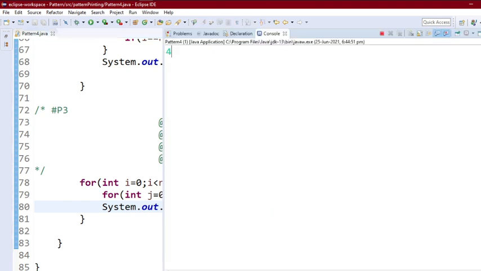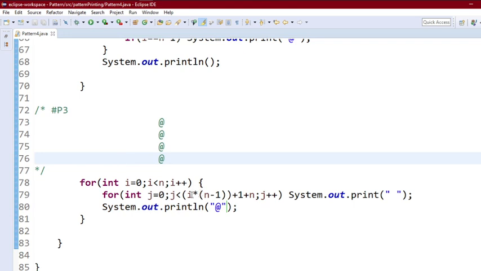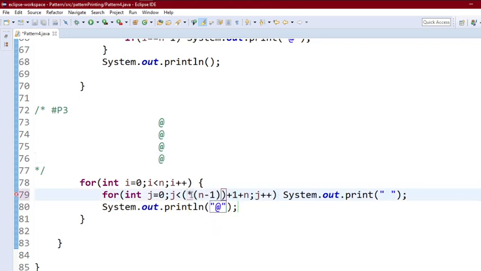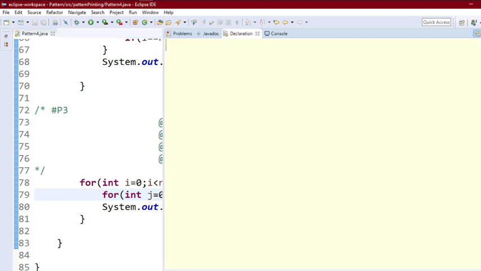Enter any value of n. Let's enter 4. Okay, this is not good, not what we were expecting. Okay, let's see what the error is. Okay, we have to remove i and replace it with n minus 1. This was a blunder of a mistake. Sorry for that.